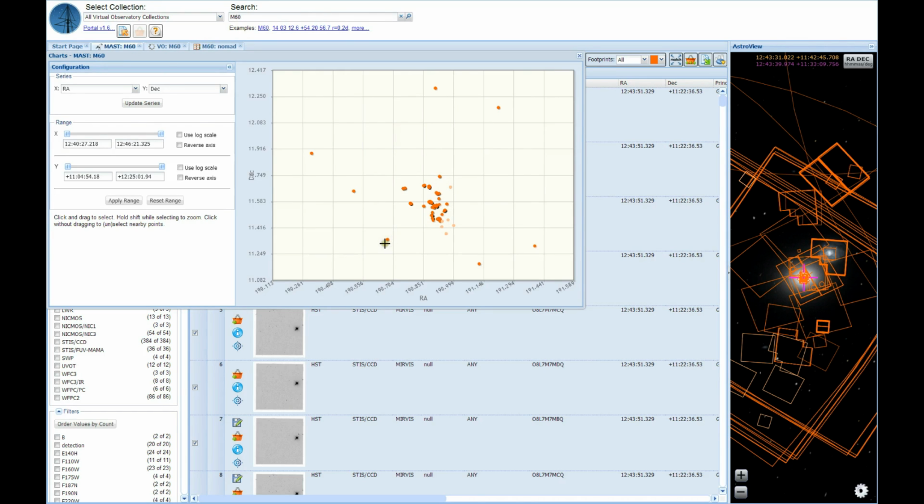One feature that you'll notice is that by default, RA is counting the wrong direction across the sky. So for example, if you were using RA, you probably want to reverse the axis. You see that it's listed in the other order now. You can change your ranges using these sliders.